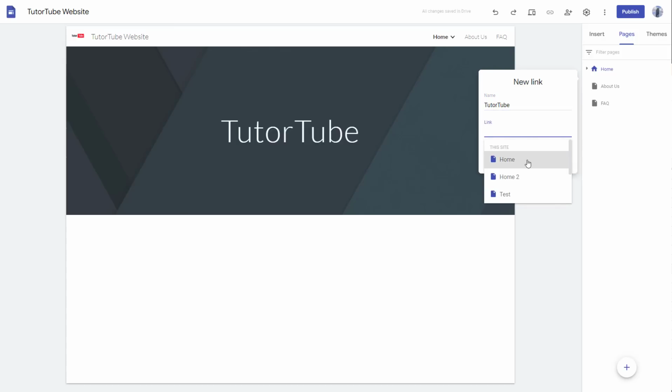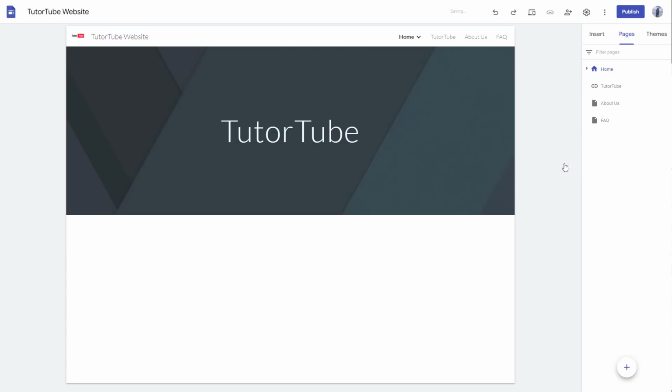And then on the link, instead of selecting from one of these options right here, you can simply type in the URL of the website. So I'm going to type in www.youtube.com. So just like this, I'm going to say youtube.com and /tutortube, just like this. So now open in a new tab is turned on. So I'm just going to press done, and you can see that there's the menu right here. So this is a link, and it shows up as a link, as you can see right here.